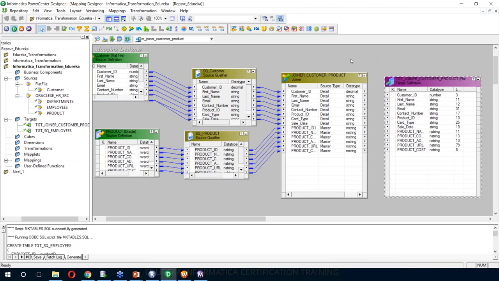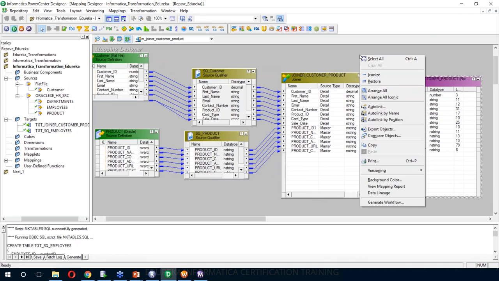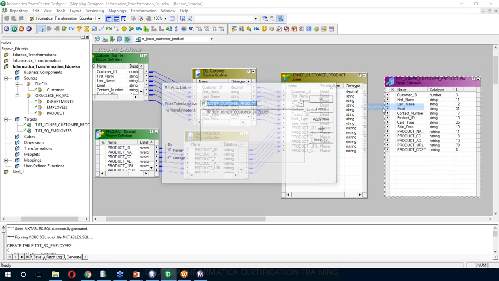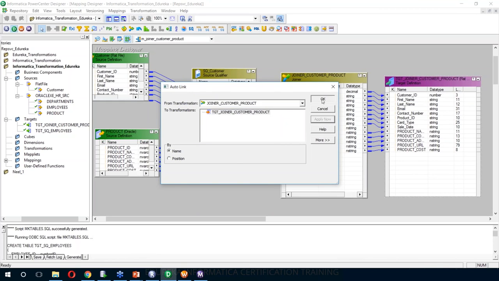Same as earlier, we need to link the joiner transformation to the target definition to complete the mapping. So let's use the auto-link option. Right click on the workspace and select auto-link option. Click on apply and we've connected the transformations.